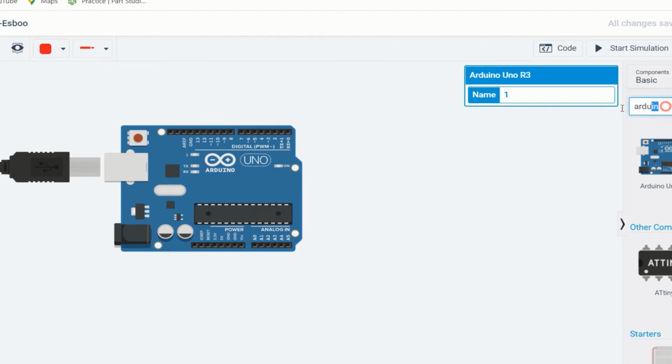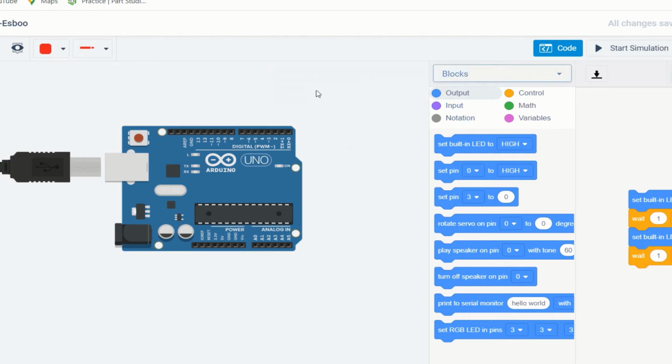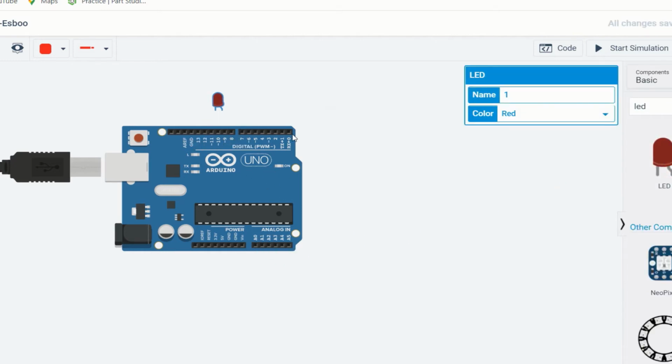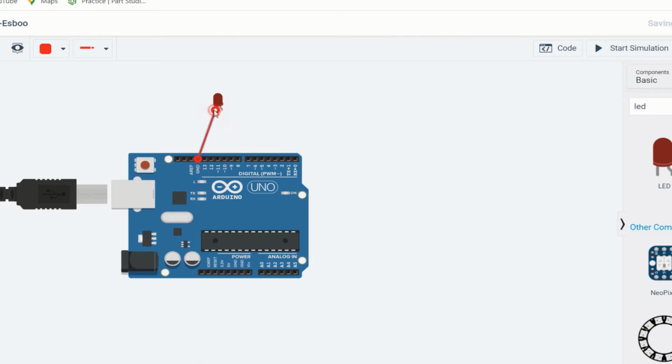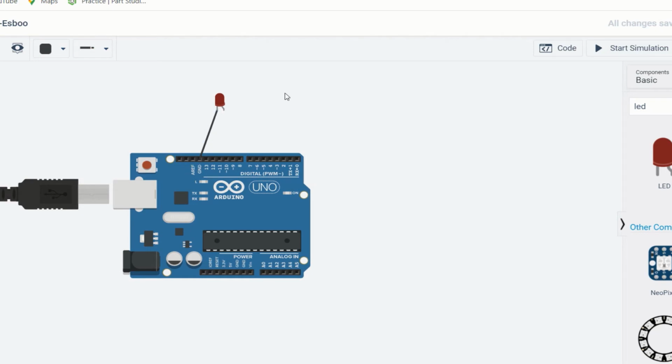Let's grab an LED. And these pins, these are the pins you'd use to connect a signal, right? And ground is always going to be negative. Let's connect this to negative, the cathode, black. And so that's your direct connection.